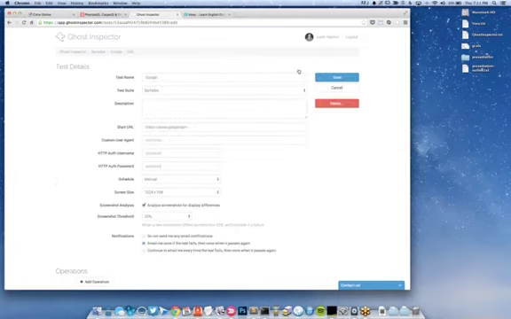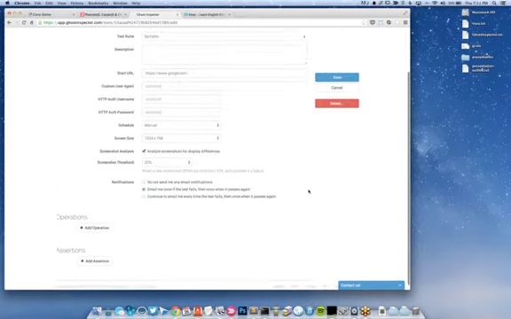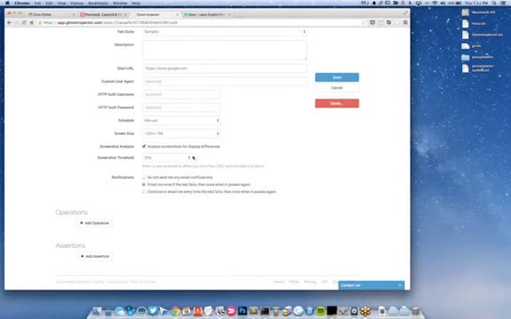I'm going to come in here and edit the test. There's a bunch of options up here that I won't get into. I'll get into those later. The only thing I'm going to do is set the screenshot threshold. I kind of mentioned this: setting a percentage of what I consider to be alarming, that I want to look at. And let's add some operations.